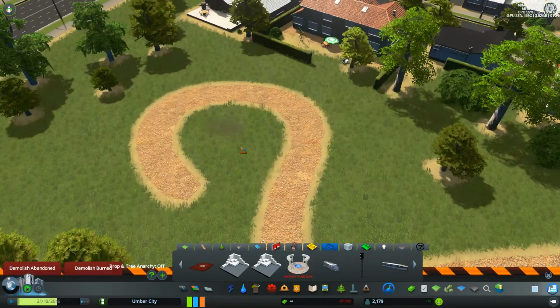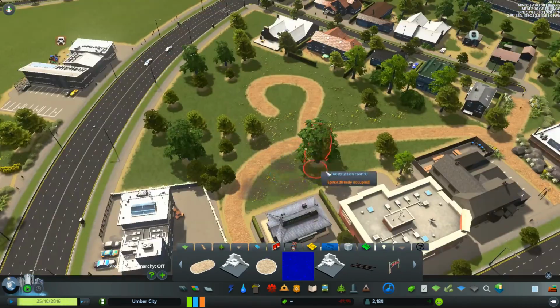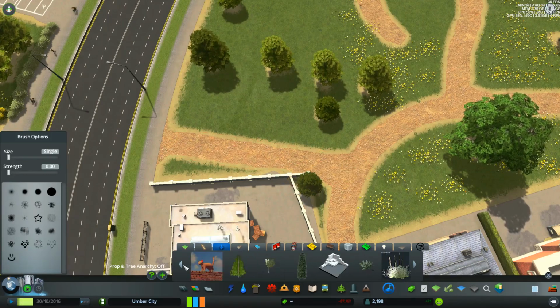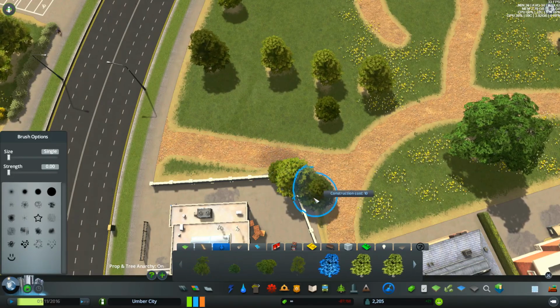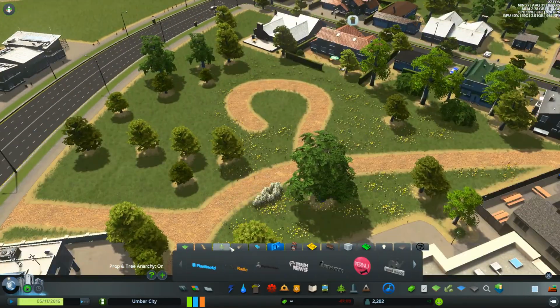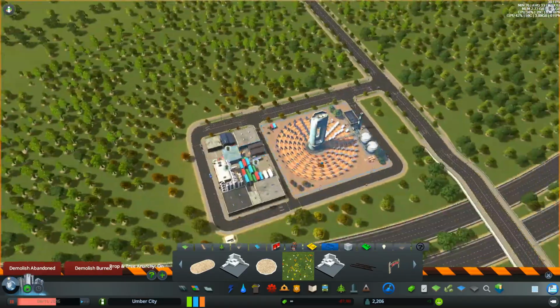And in keeping with the theme, I just wanted to put down some trees and some bushes to finish off the area and make it look as if it's always been there. I think it's little touches like putting these in and seeing the people walking around and using them that makes all the difference in the city.